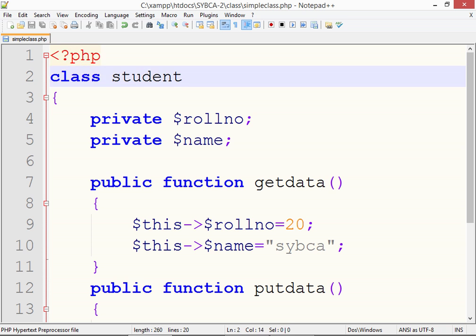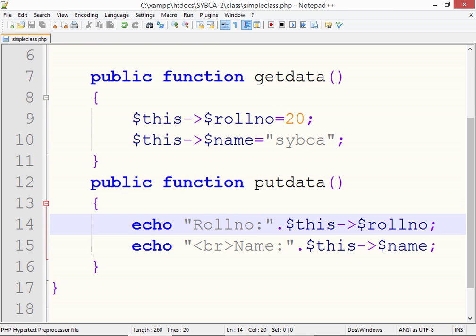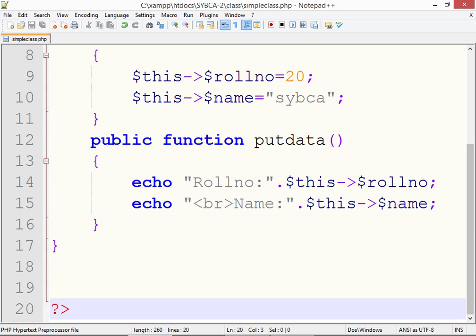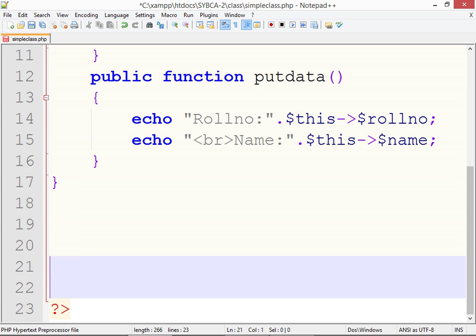Fine. Next one, I have allocated the values in this function in get data, and in put data I am just displaying the names and roll number by writing the same thing. Now after this I need to call one object. I need to create one object.